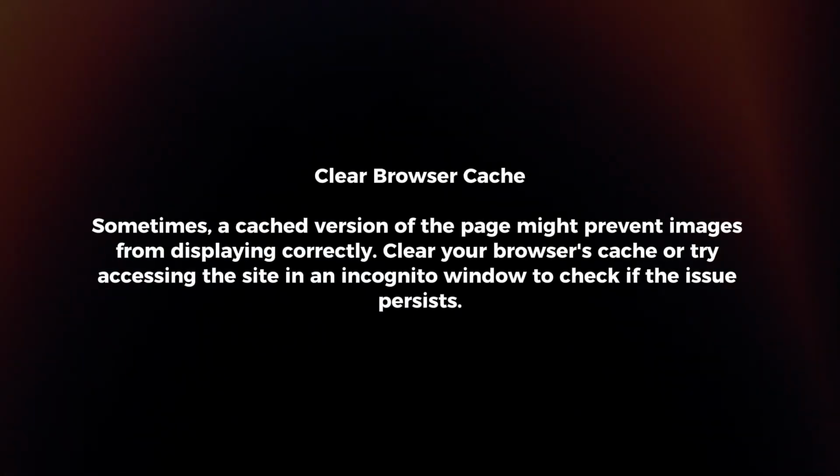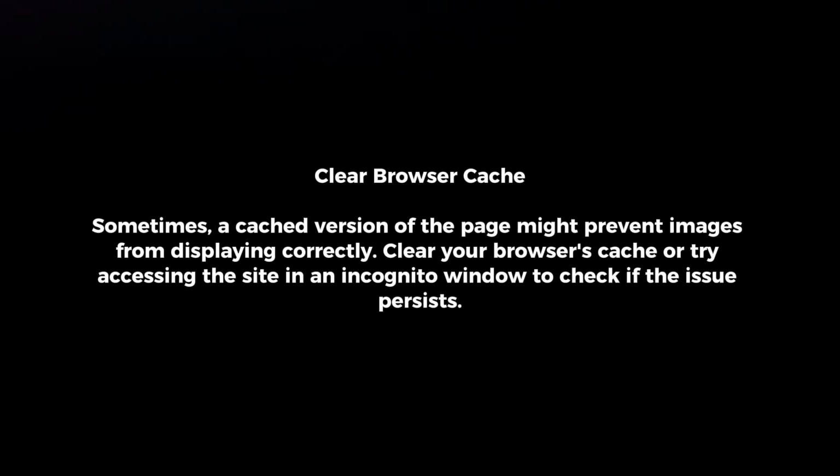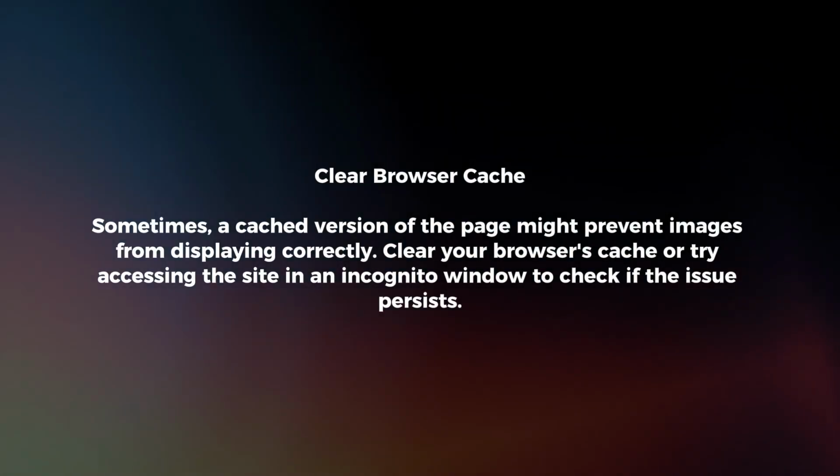Clear browser cache. Sometimes, a cached version of the page might prevent images from displaying correctly. Clear your browser's cache or try accessing the site in an incognito window to check if the issue persists.